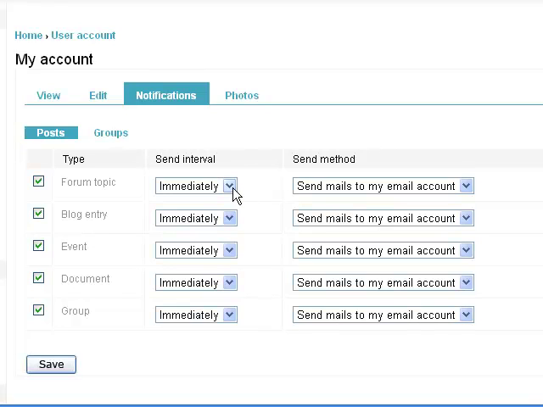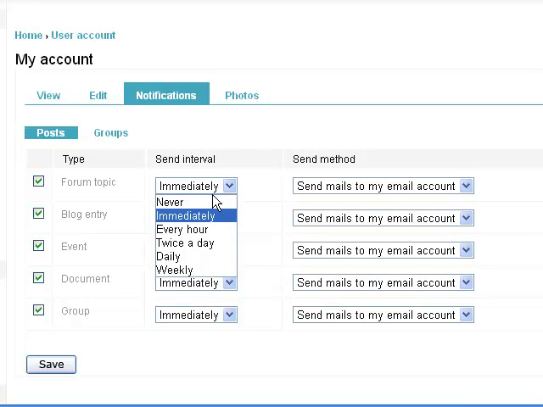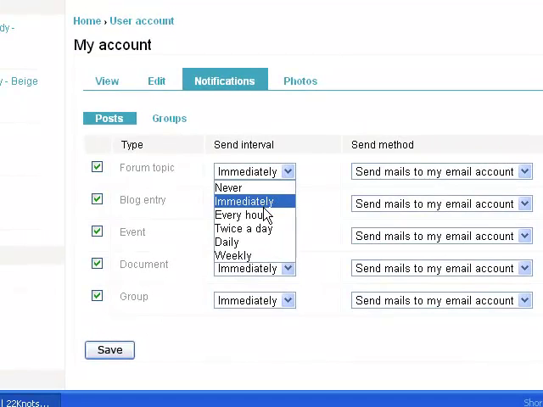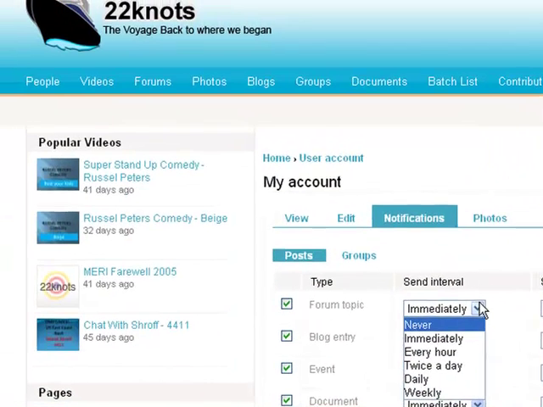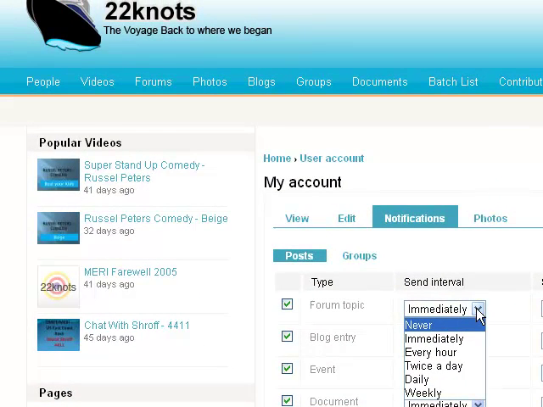One is the send interval. So I can say, okay, every time something happens here, send it to me immediately. I can even say never send it, or I can say every hour, twice a day, daily, weekly. So you can actually create a digested thing.